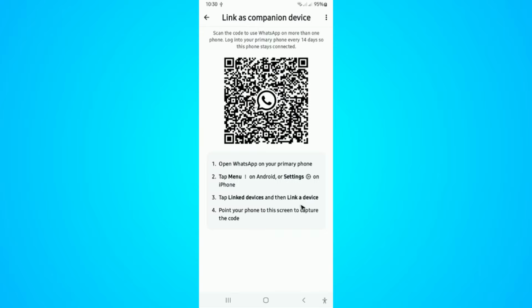After that, the camera will open. Just point your phone to this screen, okay? And once done, this phone right here will be automatically logged in without using a verification code.